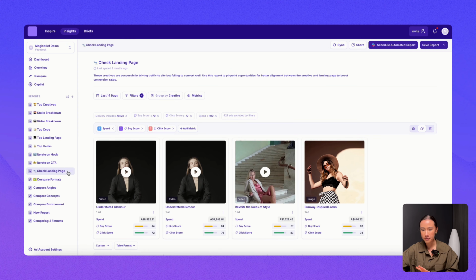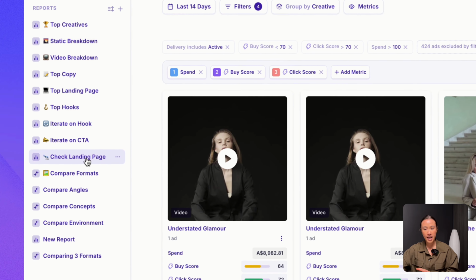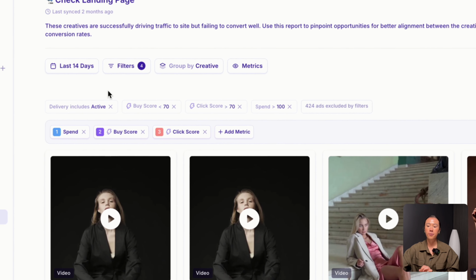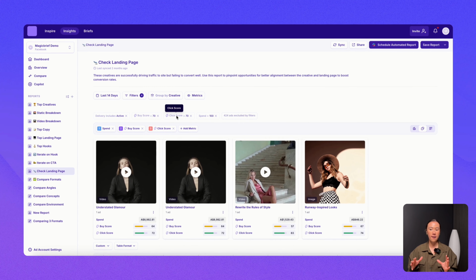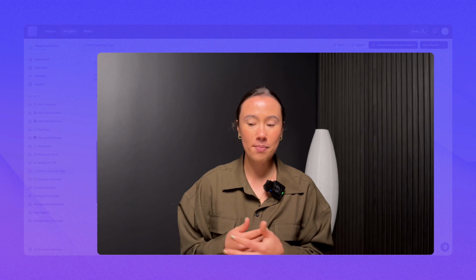And the last report I'll dive into is this check landing page report. And this is filtered for the ads where the buy score is less than 70, so people aren't converting, but the click score is over 70. So this is an example of ads where the ad itself has done really well in terms of driving a click off site, but then something's happened when they've hit that landing page that hasn't actually resulted in a purchase. And it's important to note here that you can't rely on an ad to do everything. The rest of your funnel still comes into play.